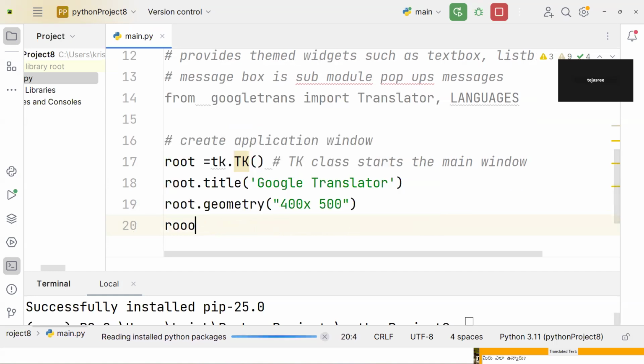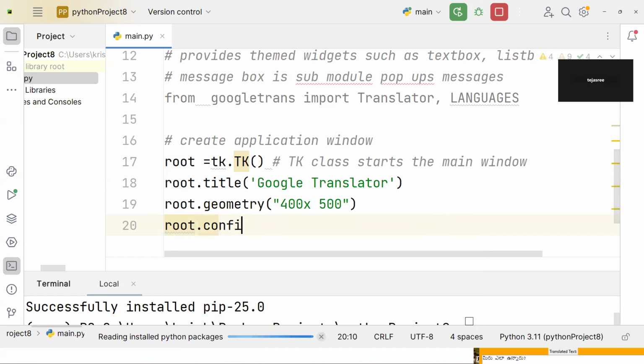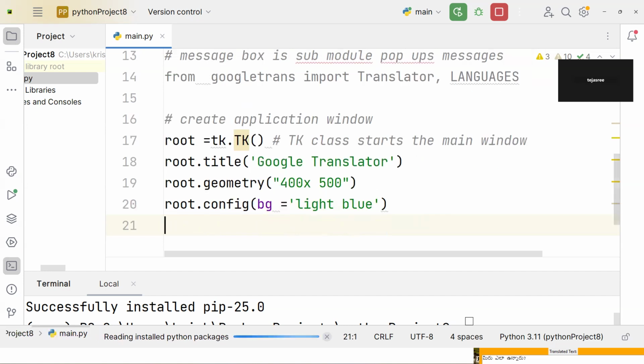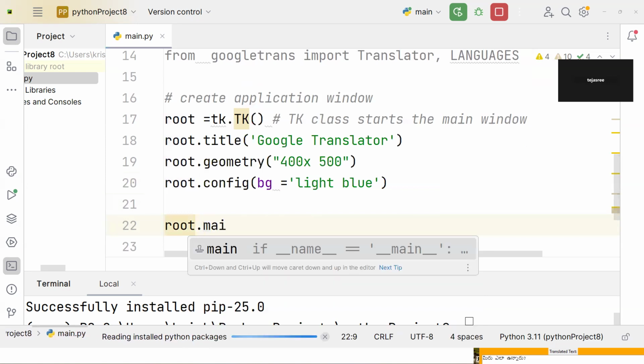Next, root dot config, background color: light blue. Once you have given this, then after we need to run the application. That is root dot mainloop.